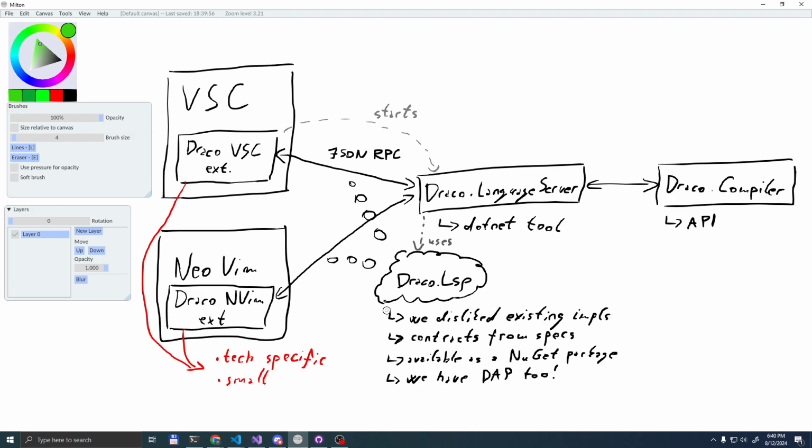Why we decided to make our own: there are existing ones like the one used by OmniSharp, which is called LSP C# or C# LSP, I'm not sure. But we really dislike the existing implementations, and the OmniSharp one as well. It's not an exception here.